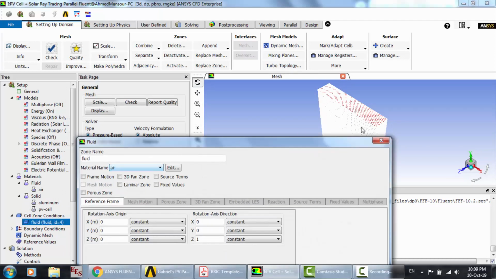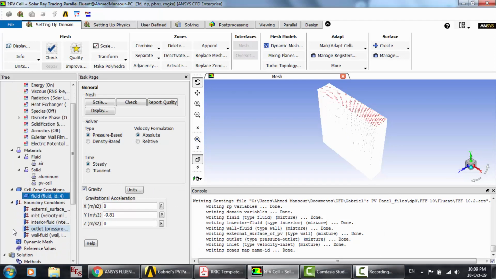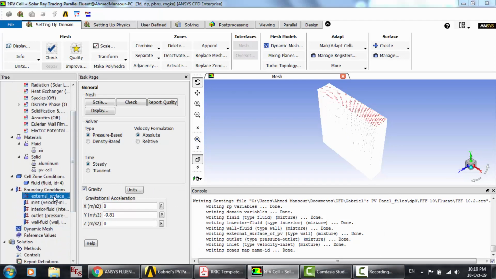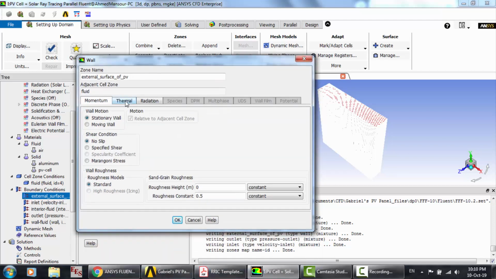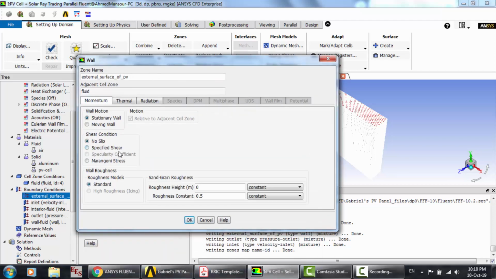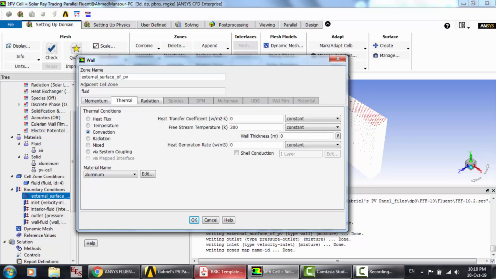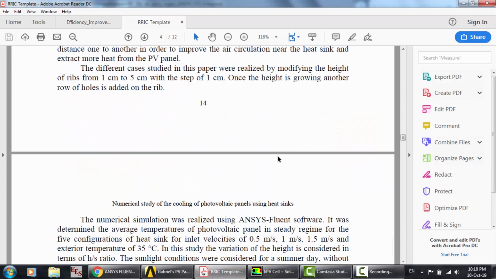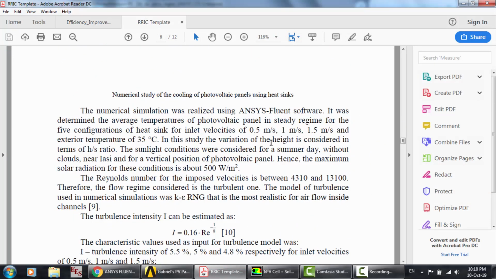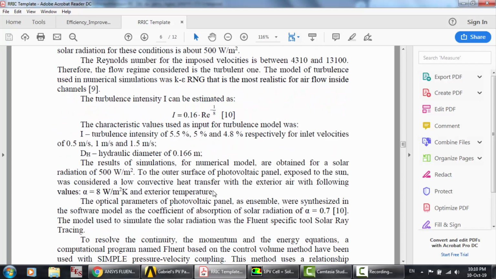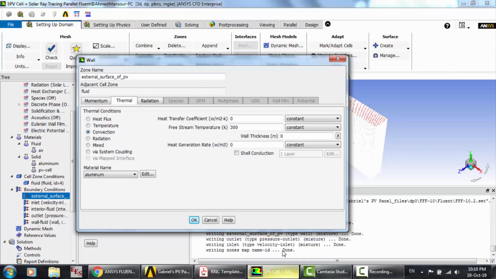So okay, just to close it, I only have here this zone. It's gonna be the fluid, it's gonna be air. For the boundary conditions, I have the external surface that I used. For the thermal, the momentum, no slip, standard, stationary wall, okay. And here I have a convection. The convection is 8 watt per square meter Kelvin for exterior low convective heat transfer. Okay, just gonna be 8, and this is gonna be 35 Celsius according to the paper.